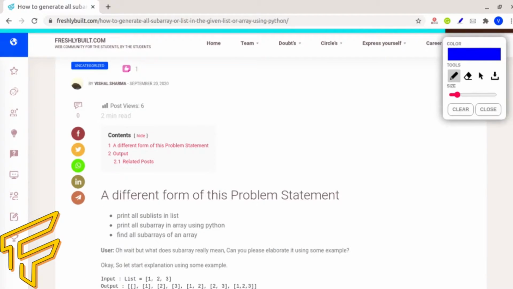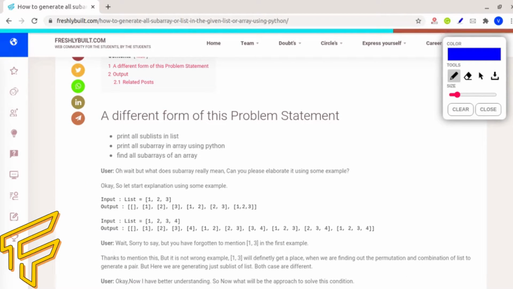Now the question arises, what do I mean by this? I mean that a question can have this problem in multiple forms. Like a question can say print all sublists in a list, or print all sub arrays in an array using Python, or find all the sub arrays in an array. These are all the same. There is no difference between them. So let's move forward to what a sublist really means.